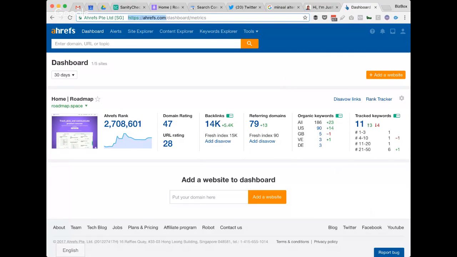So I've got Nick today. Tomorrow I have Brennan Hufford, and we're just going to be exploring how to improve Roadmap's search results. And so I generated the report in Ahrefs.